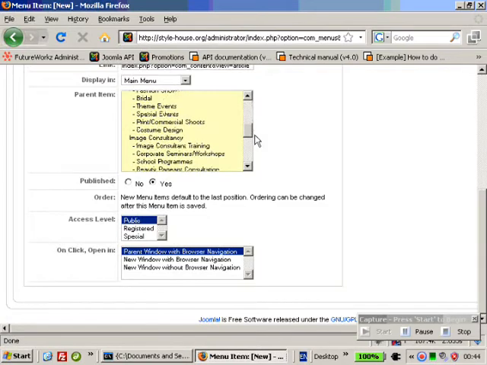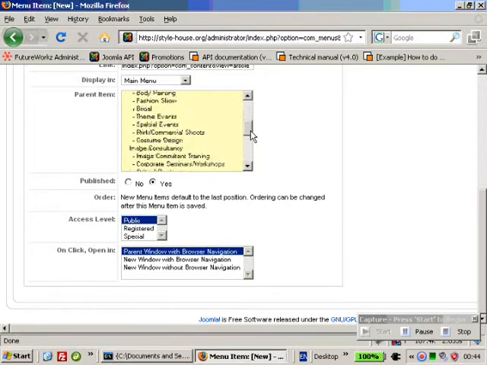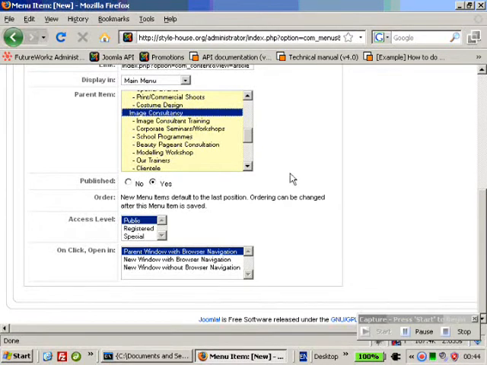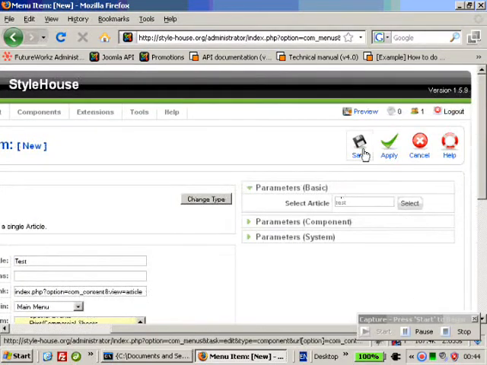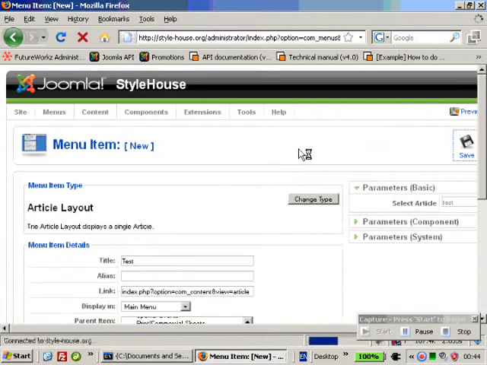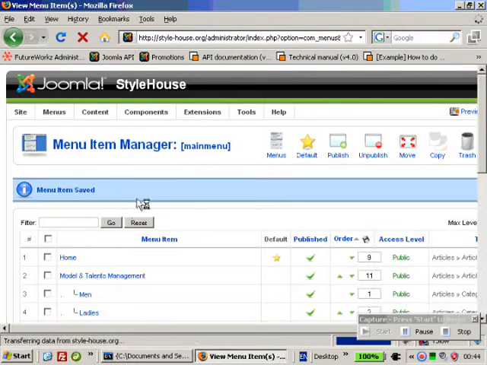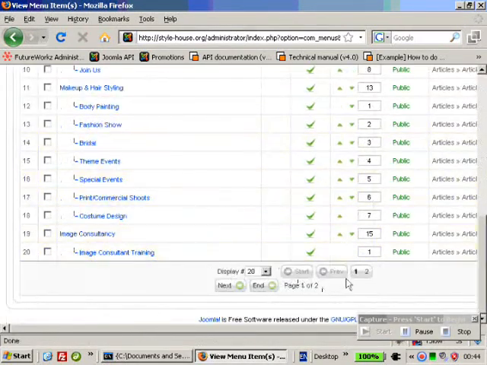Next, choose where you would like to place the menu item. In this case, we place it over here under image consultancy. Once we are done, we click save. Menu item has been saved.